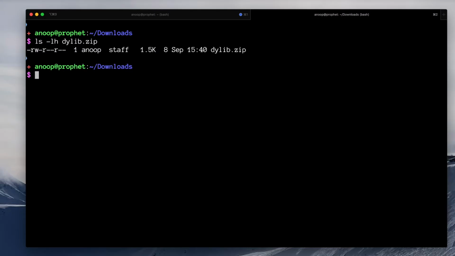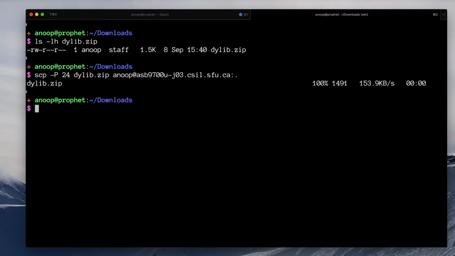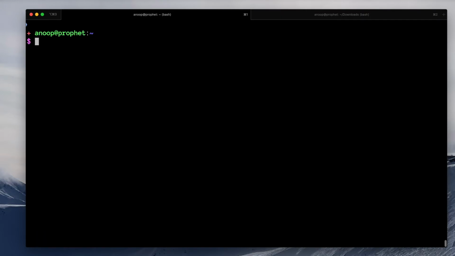The next step is to take this file and copy it over to a Cecil Linux machine. I'm going to take this file dylib.zip and copy it over to a machine that is in the Cecil Labs, and this colon will tell me where to put it. I'm just going to put it in my home directory, and this copies the file over to this Cecil Linux machine. The next step is to SSH to that machine.